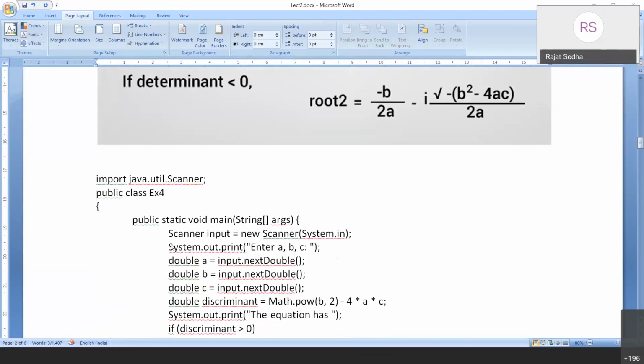So the first part was this part. What are we supposed to do? We are supposed to accept the values for A, B and C. So double A is equal to so and so, double B is equal to so and so, double C is equal to so and so. How do I calculate the discriminant? By saying B square minus 4AC. So how can I calculate this? By saying Math.pow(B, 2) minus 4AC. Does anyone have a doubt in this particular line? Double discriminant is equal to Math.pow(B, 2) minus 4AC. Do you have any doubt in this?